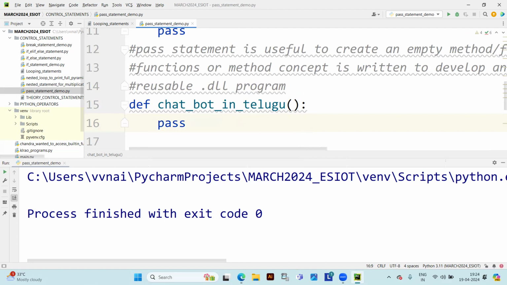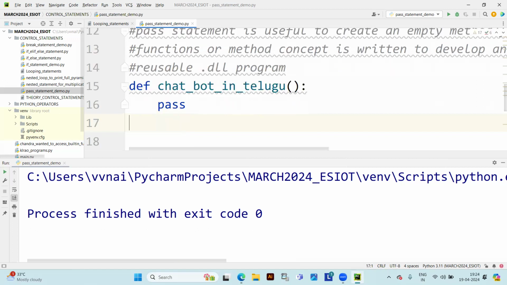So in Python programming, we define a function with the help of a keyword called def. Chatbot in Telugu, a function name. Here the parameters are going to be passed. How to develop a chatbot in Telugu, I don't know. Therefore, I kept it as a pass. Because it doesn't exist so far. Clear?